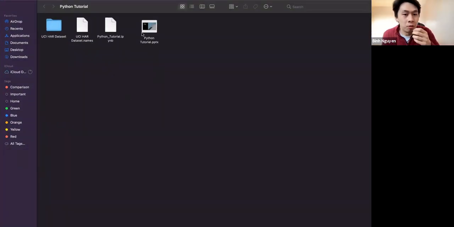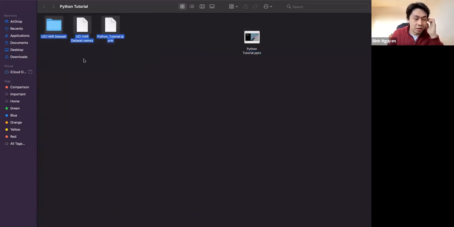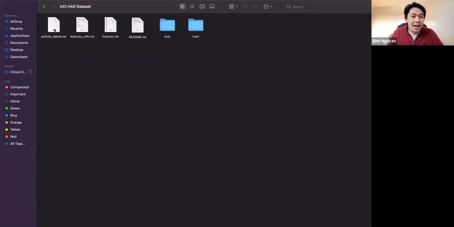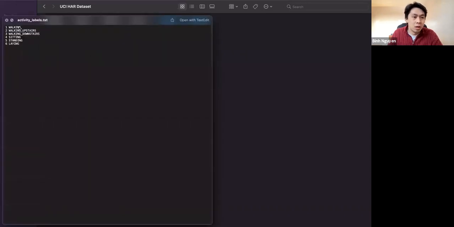So this is what the folder is. When you download it, you have these 2. And you go to the UCI HAR dataset, you have all this information. You have the activity labels, which includes 1, 2, 3, 4, 5, 6: walking, walking upstairs, walking downstairs, sitting, standing, and laying down.